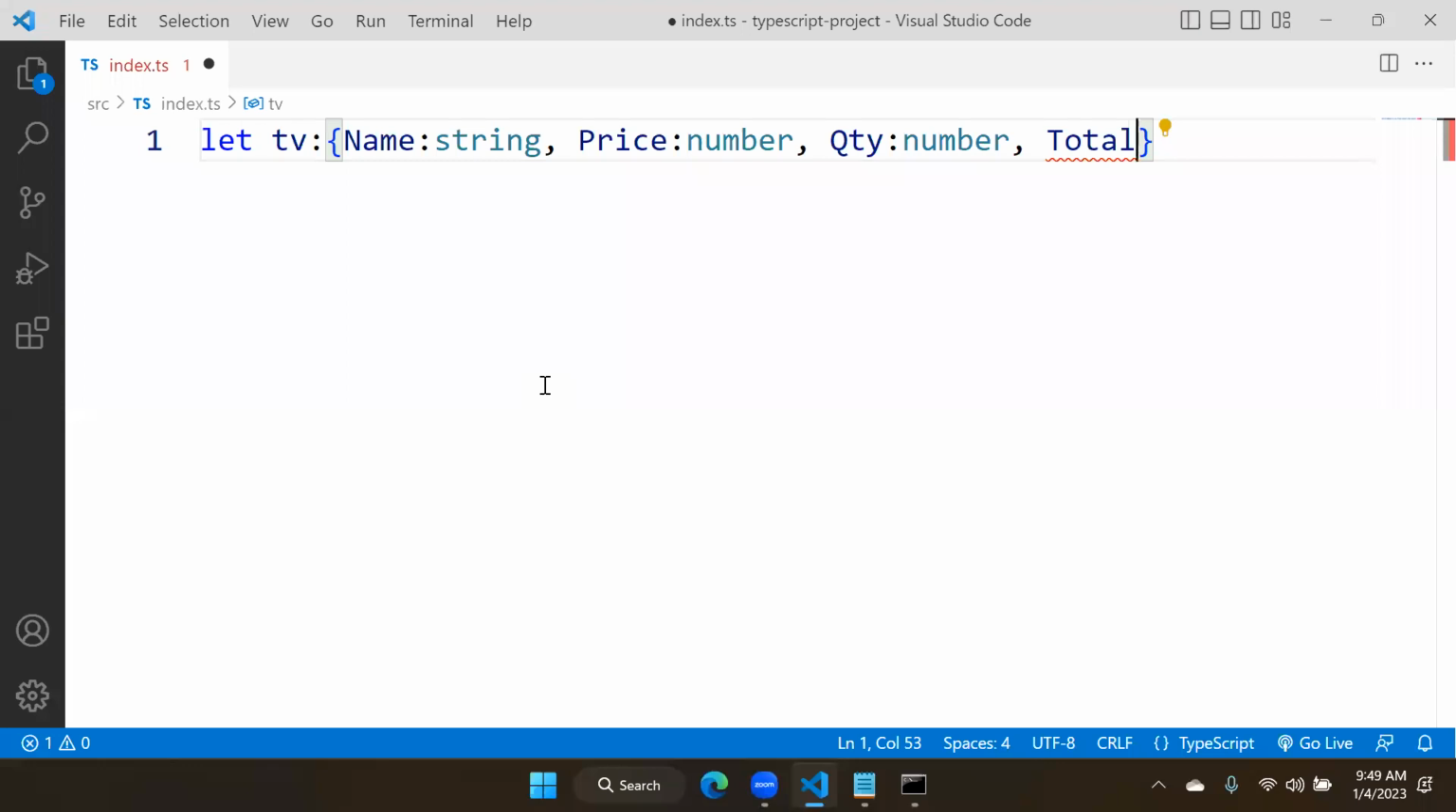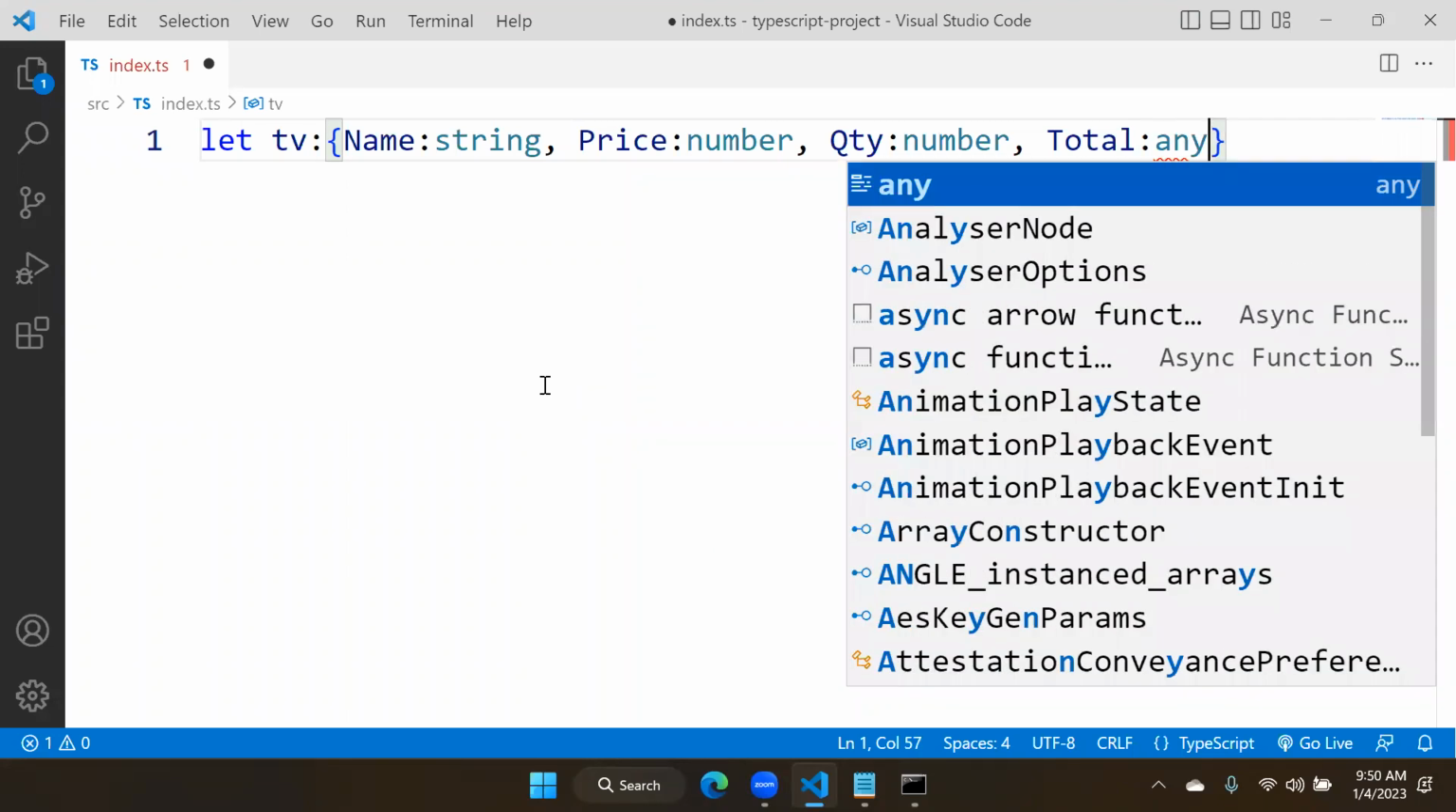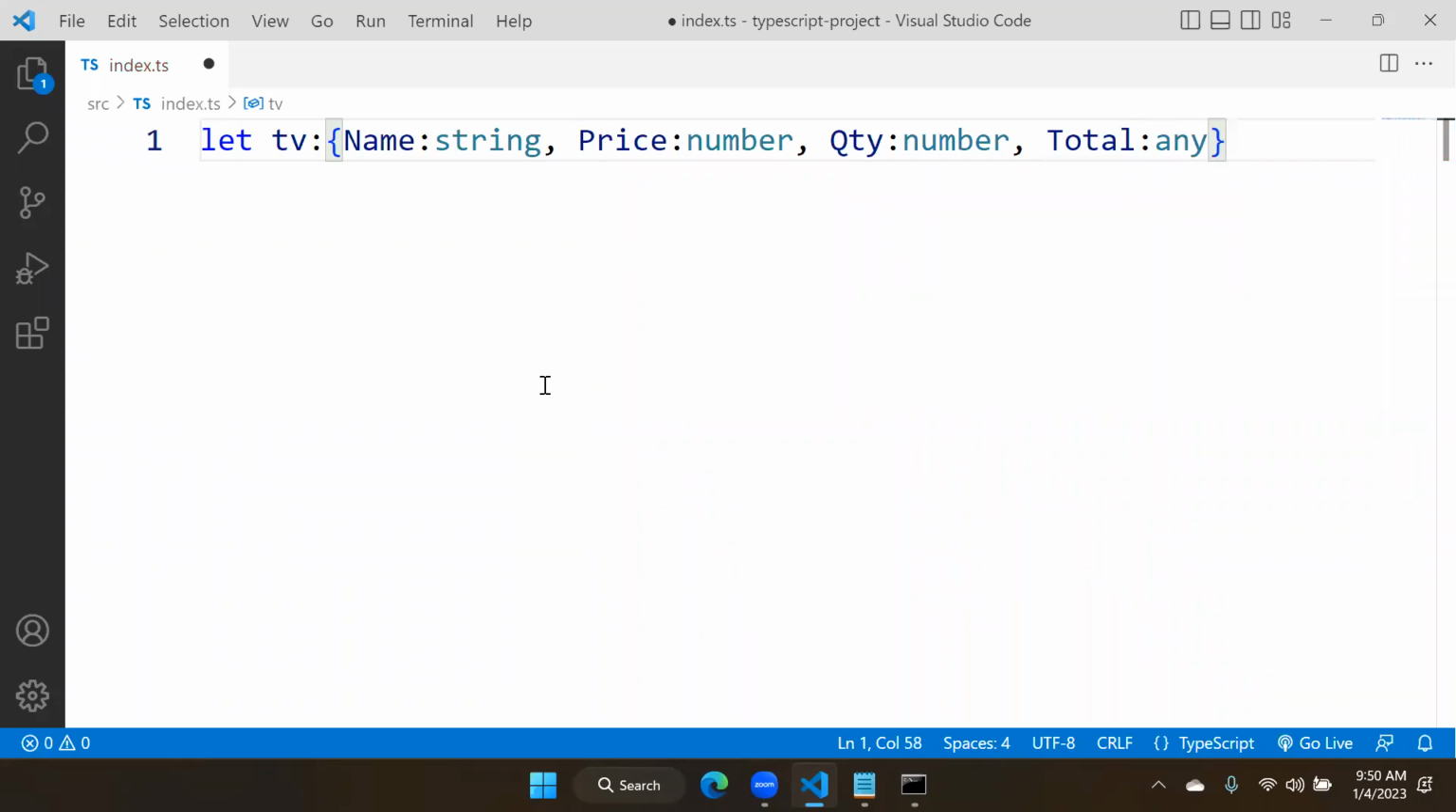Now how to declare a function type? There is no data type for function. Then you have to mention the type as any. There is no data type for function. Then functions are stored in a reference of which type? Any type. Here now let's put the data.